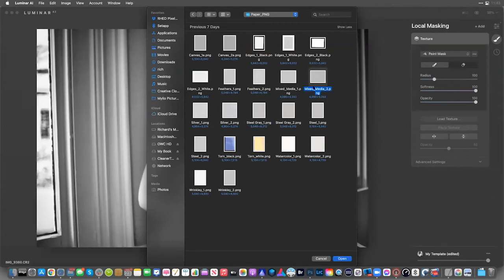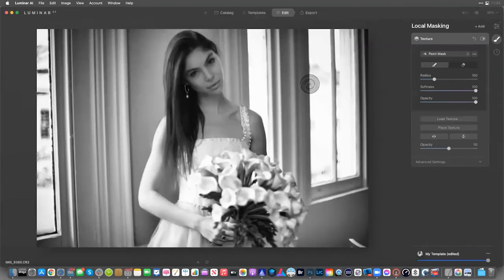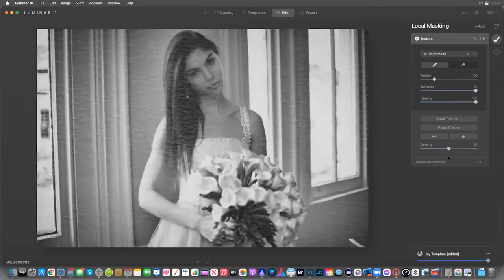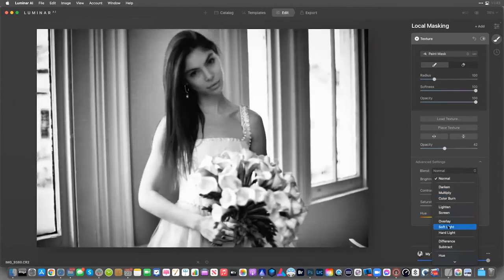So here's a nice mixed media texture. And this is a PNG, so we now support transparency in our PNGs. So you can adjust the opacity of that to taste, as well as still finesse it using blending modes if you want to make that a little more subtle. So now look at how it has that aged feel.